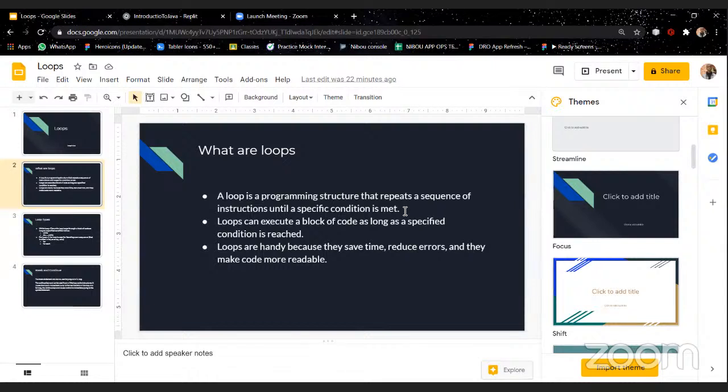The way a loop works, when you want to perform an operation, you give it a condition. If that condition is met, then it keeps running. So a loop can execute a block of code as long as a specified condition is reached.